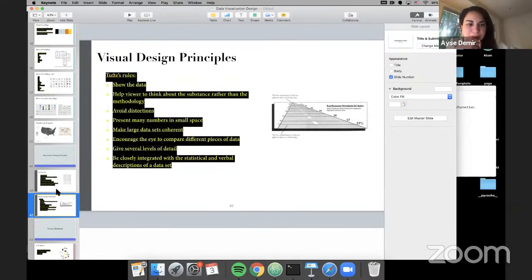Avoiding distortions, specifically when it comes to maps, I think this could be an issue. Presenting many numbers in small spaces is not a great practice. Making large data sets coherent, to speak to our earlier point, like working with high dimensional data, maybe coming with interactions.